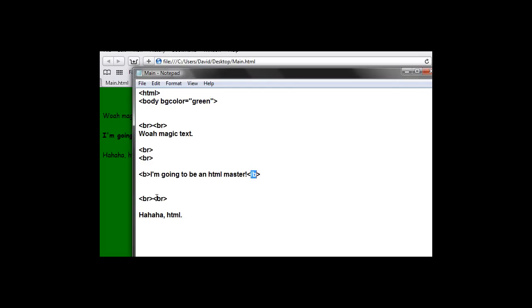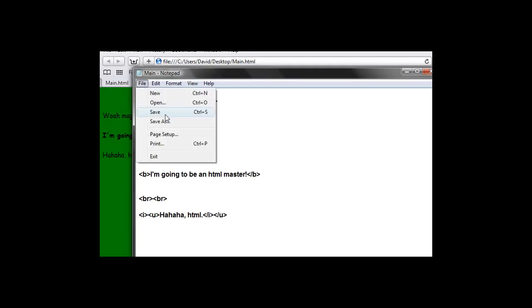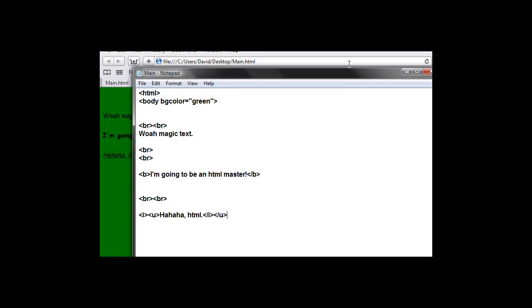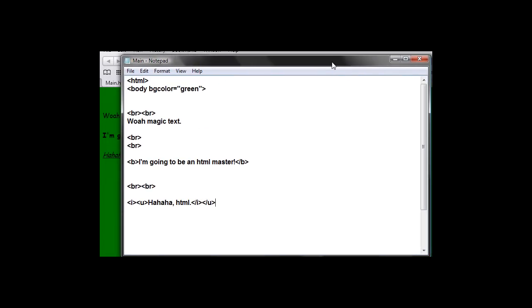You can also do different things such as italicize, that would be I, or underline, that's U. Remember you want to put /I and /U afterwards. Save that, refresh, and now it's italicized and underlined. These are the basic text functions you can use.